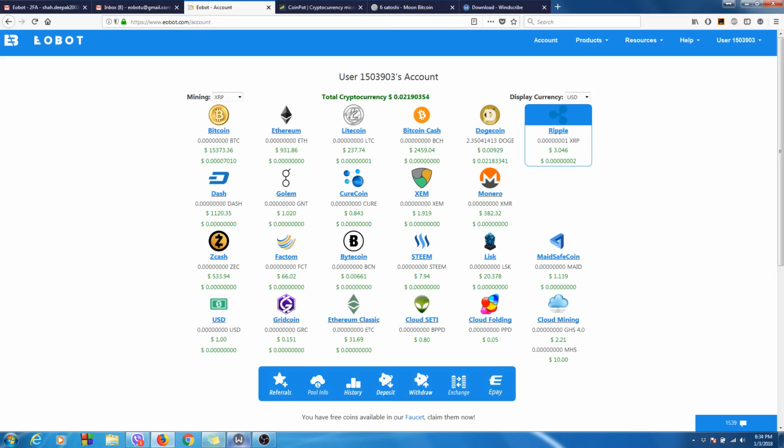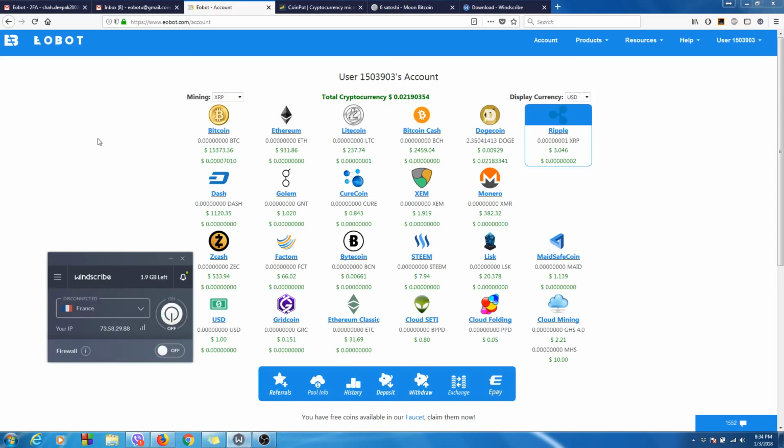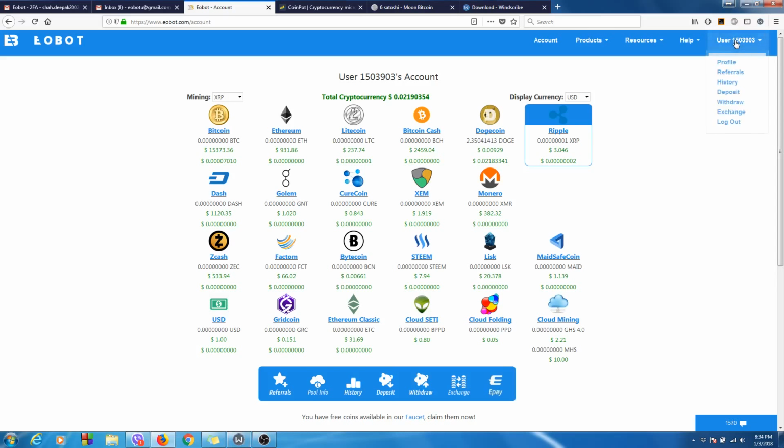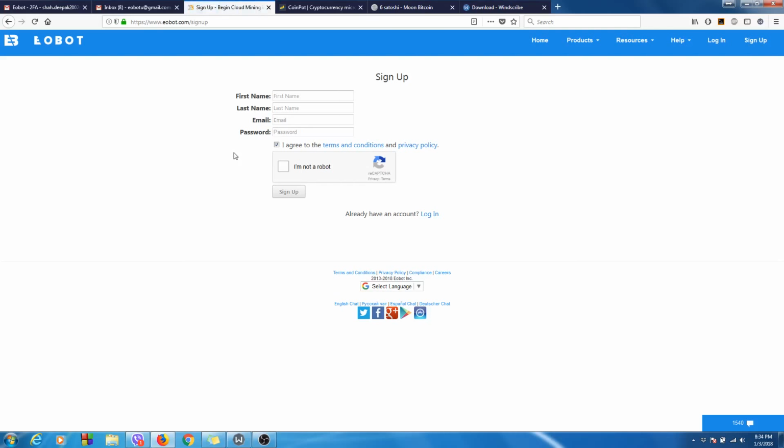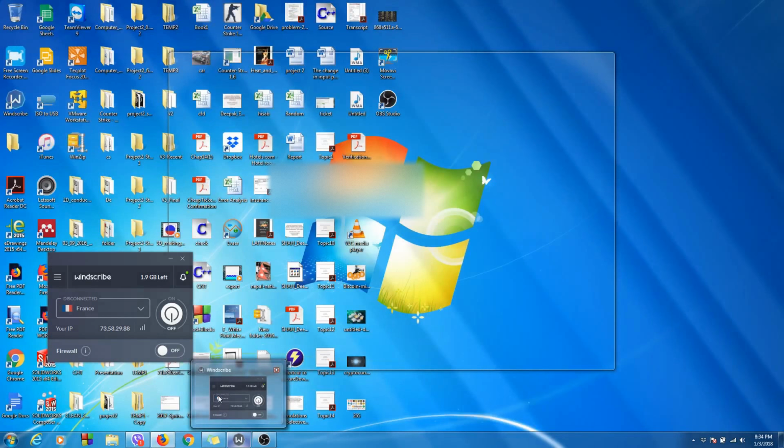So whenever you create an account, just create an account in EOBOT using the VPN. Once you turn this on, set it to on, and then sign up for the EOBOT. So once your VPN is on, you just fill up this form and then sign up and then activate your EOBOT account using the email. That's all you need to do. Then you can forget about this VPN.